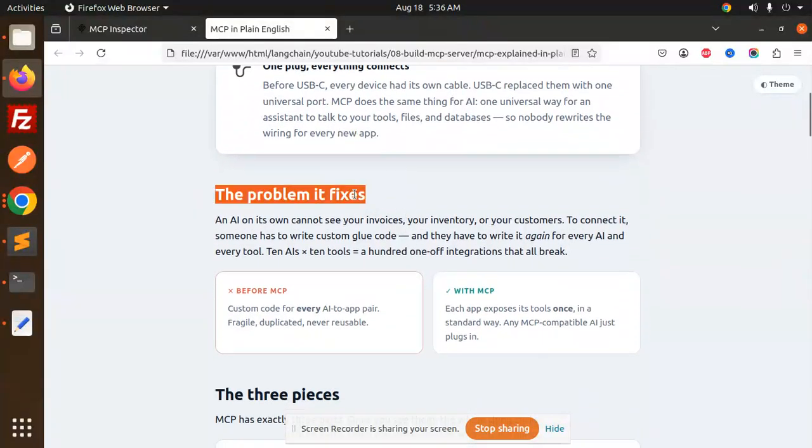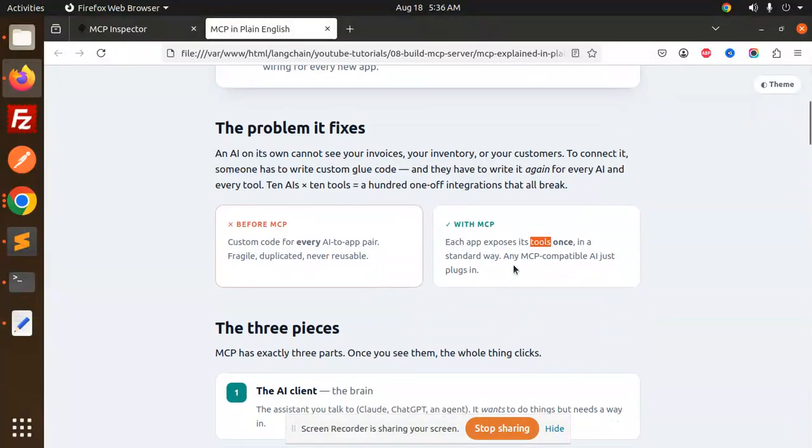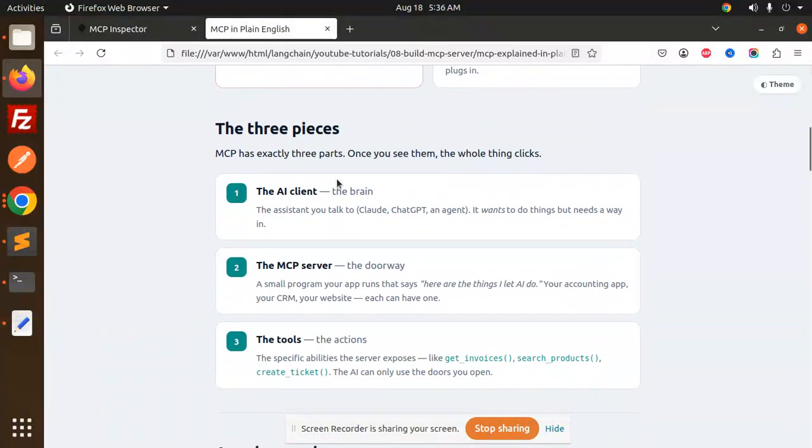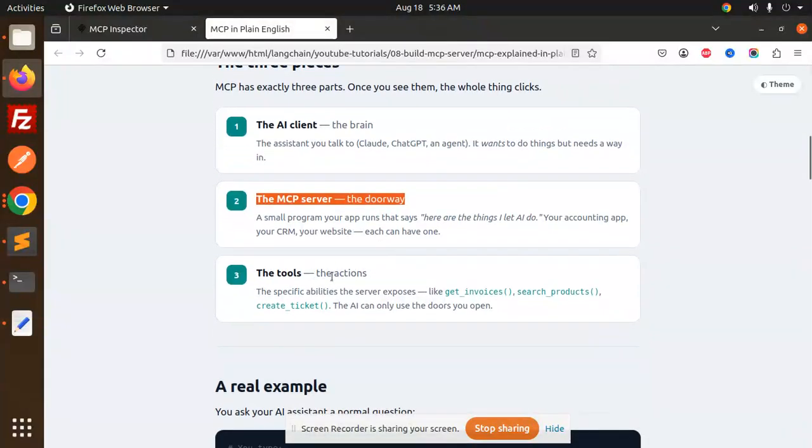The problem it fixes: before MCP, there was custom code for every AI to app pair. Fragile, duplicated, never reusable. With MCP, each app exposes its tools once in a standard way. There are three pieces: the AI client, the brain; the MCP server, the doorway; and the tools, the actions we have to perform, like get invoices, search products, create ticket.